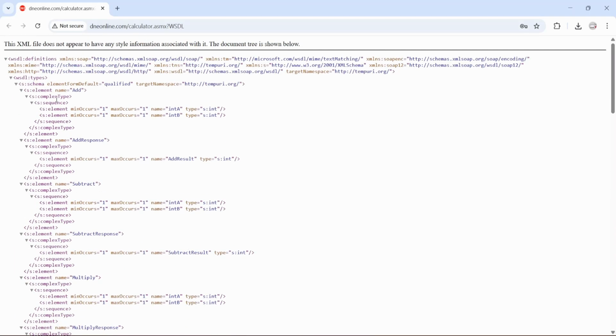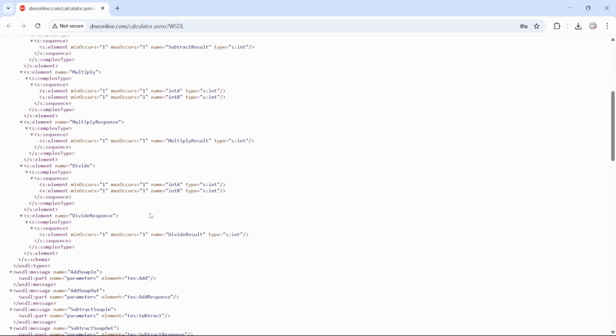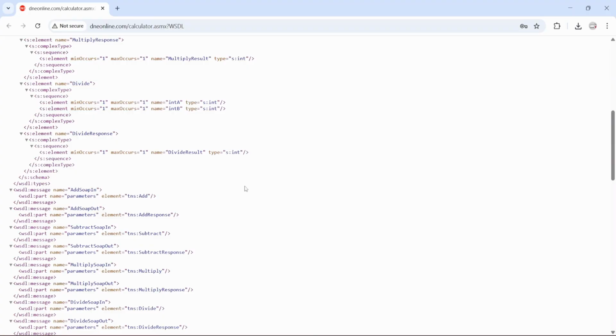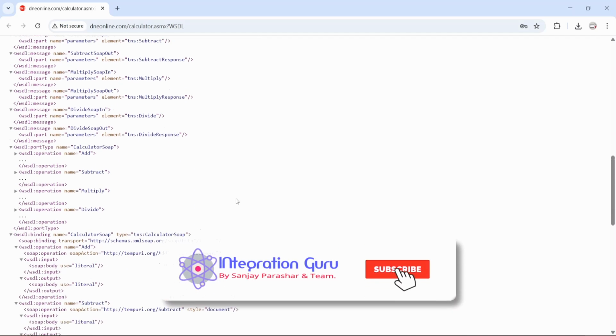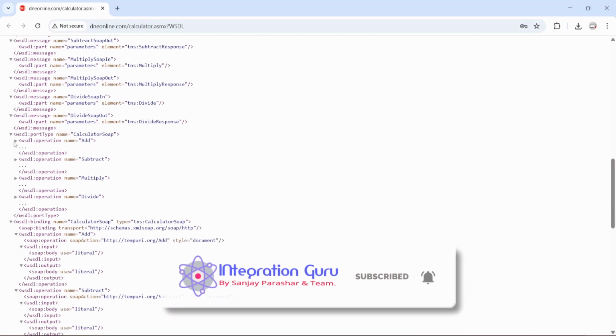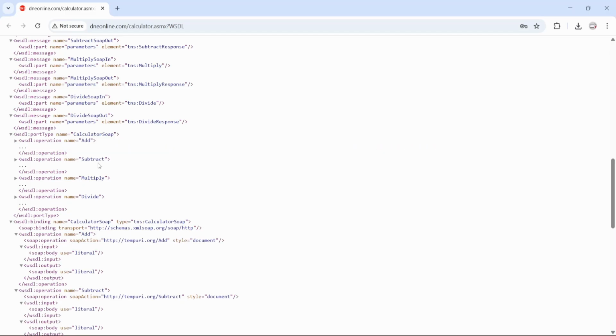And if we come up, it has an add element that takes int a and int b of integer type. Similarly, it has a response of integer type. Then it has subtract, multiply, divide. These are the four different elements that it has and the four different response elements it has. And under the message, it shows which will be the input parameter of the operation and what will be the output parameter of the operation. And under the operations, you can see it has the add operation, and then subtract, multiply, divide. So essentially four operations.